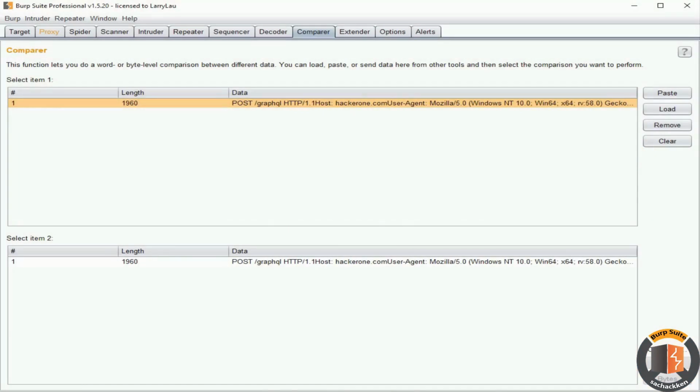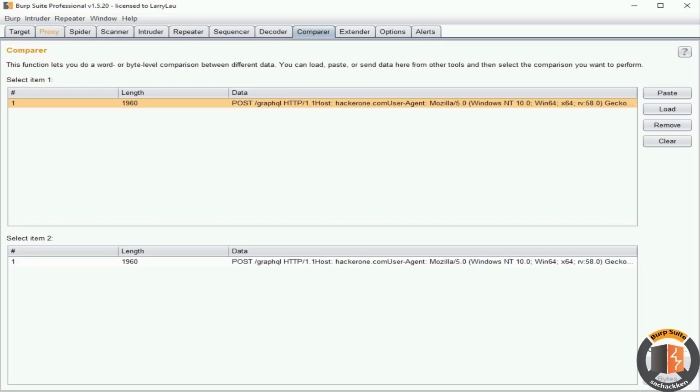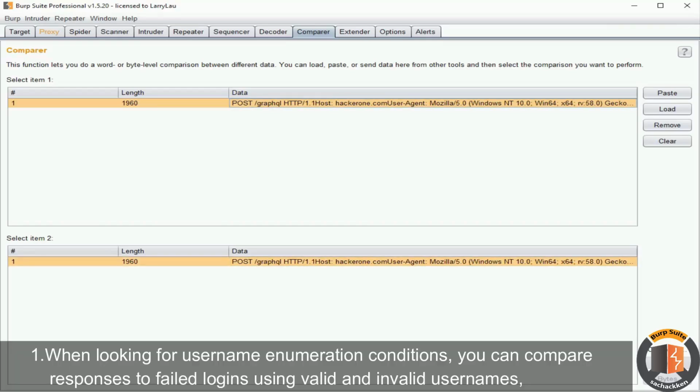Moving to the Comparer. The Burp Comparer is a simple tool for performing a comparison between any two items of data. Here are some common usages of the Burp Comparer. First one, when you're looking for username enumeration conditions, you can compare a response to a failed login using a valid or invalid username.